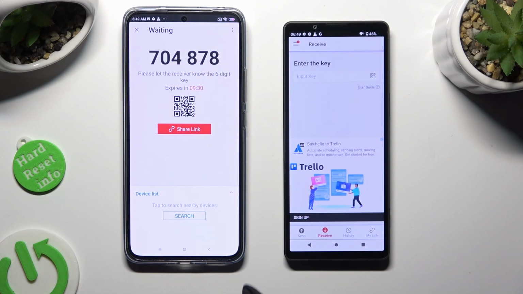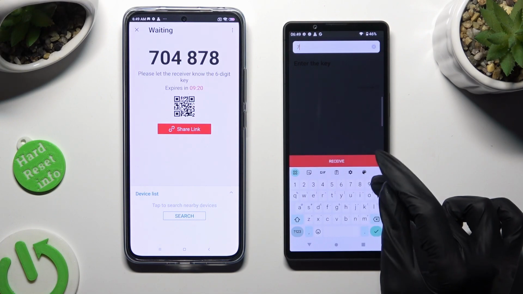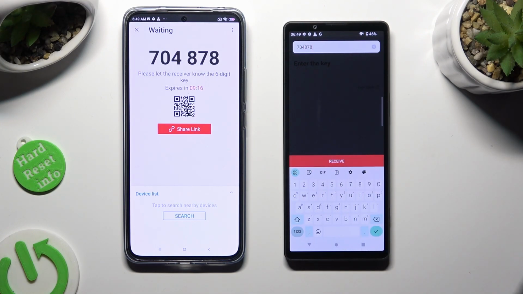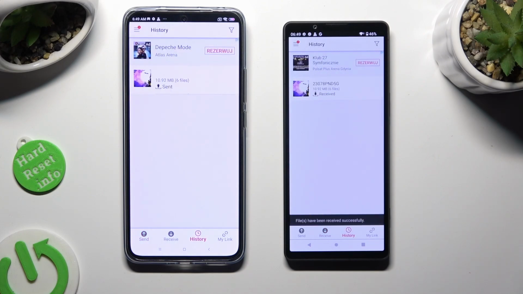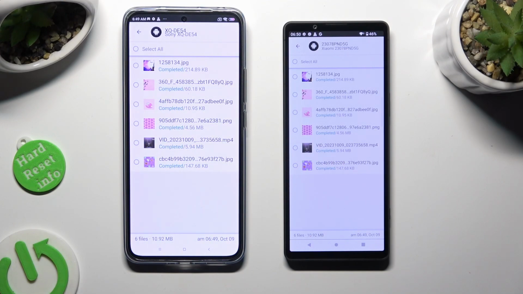If you prefer to input this key, click on Input Key section and type in all of those numbers in correct order. Lastly, hit Receive. So when I do that, as you can see, all of my files were successfully sent.